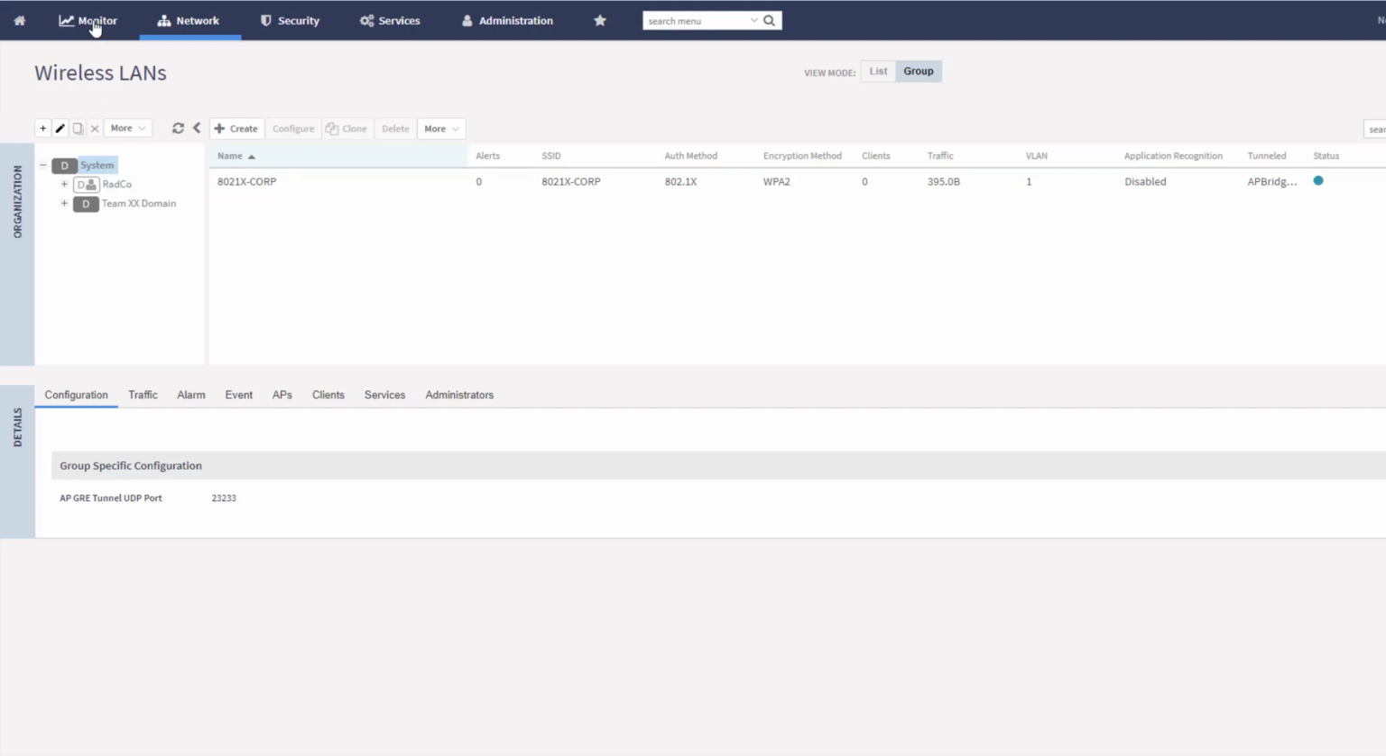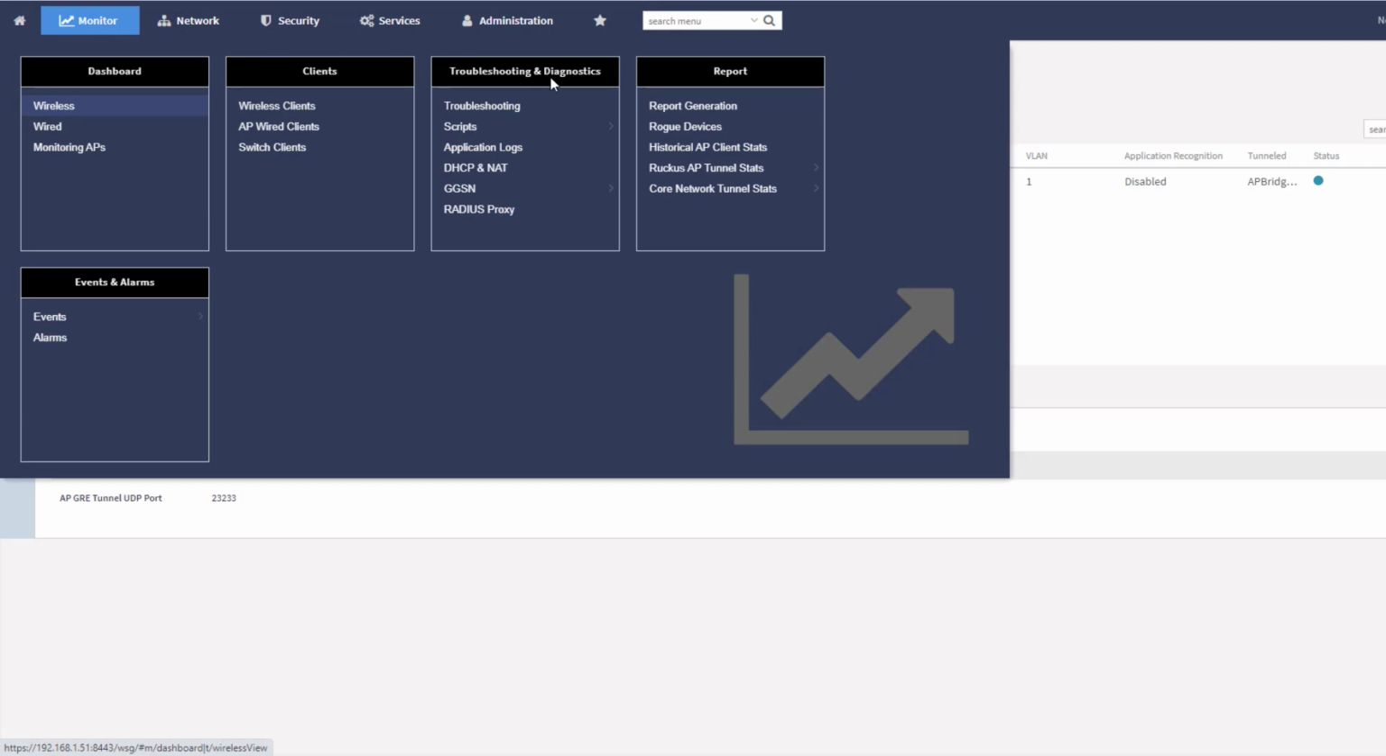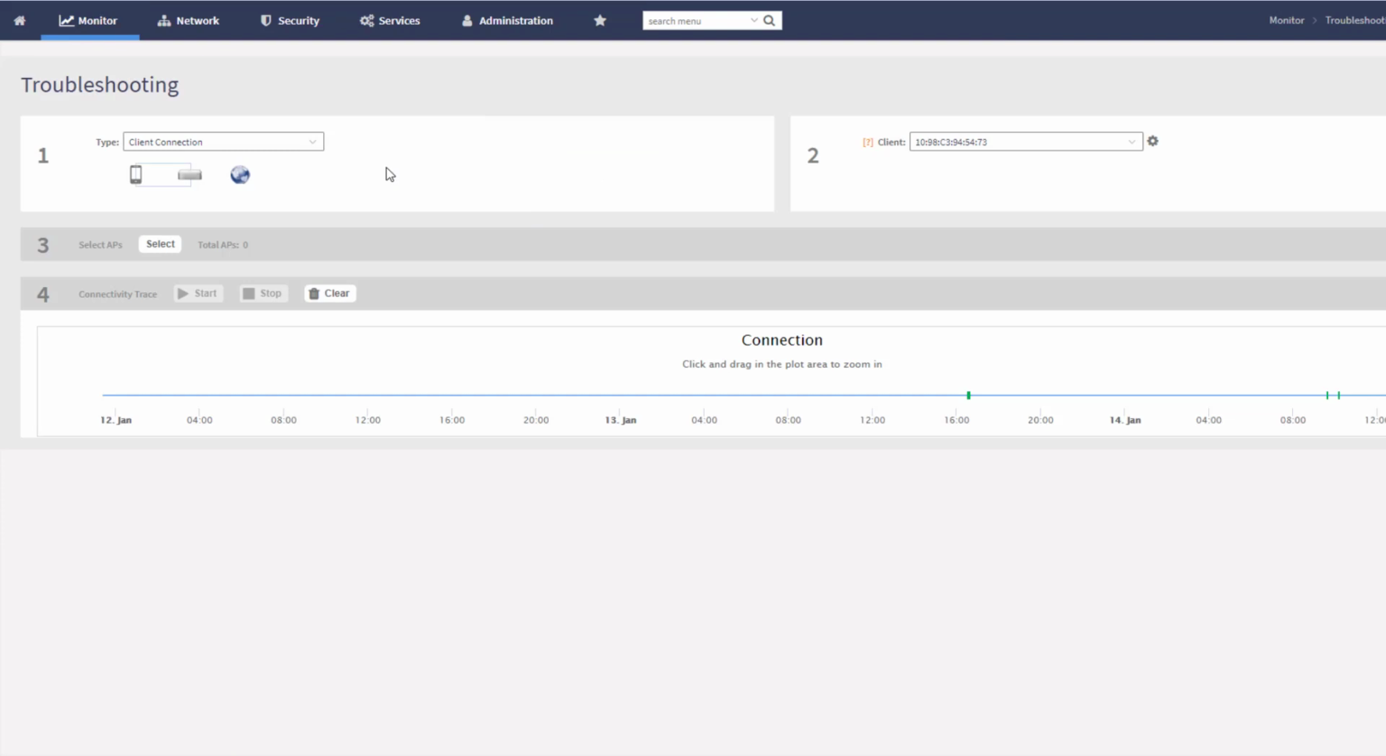We're going to select Monitor from the top. We're going to go under Troubleshooting and Diagnostics and select Troubleshooting. From this troubleshooting wizard, you've got several options you can choose from, but again, we said we're going to do client connection, so we're going to select that if it's not already listed there for you.